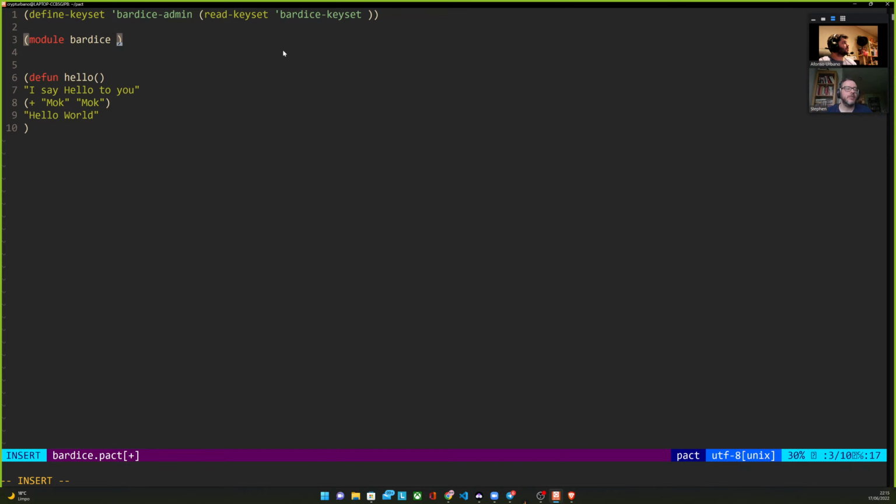And then we have to give it the admin as well. So Bardice admin, with the single quote, of course, because it's a variable. So module Bardice and now single quote Bardice admin. You have to have this key set to use this module, and that's what you're telling it here. Okay, and then press return a couple times.